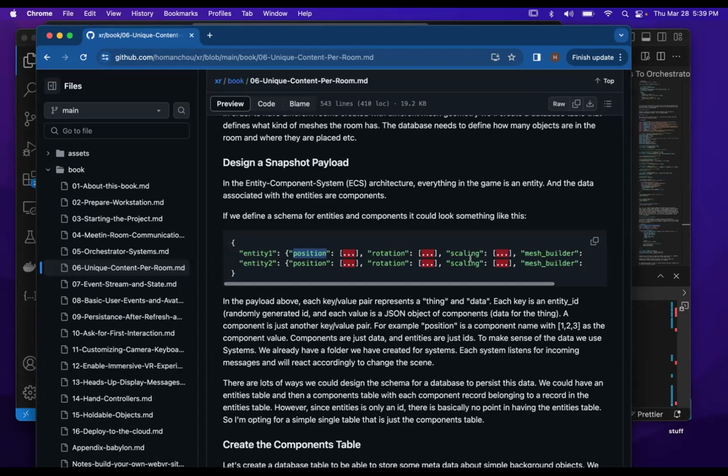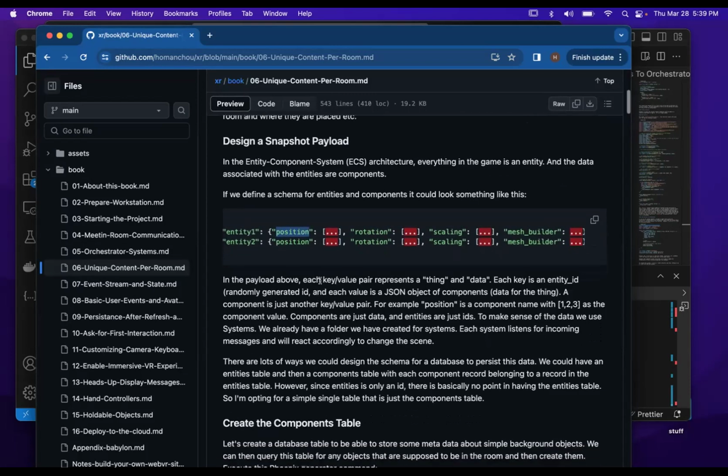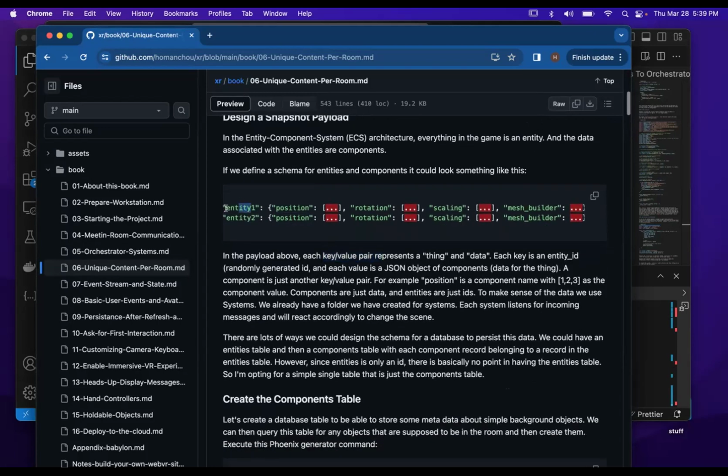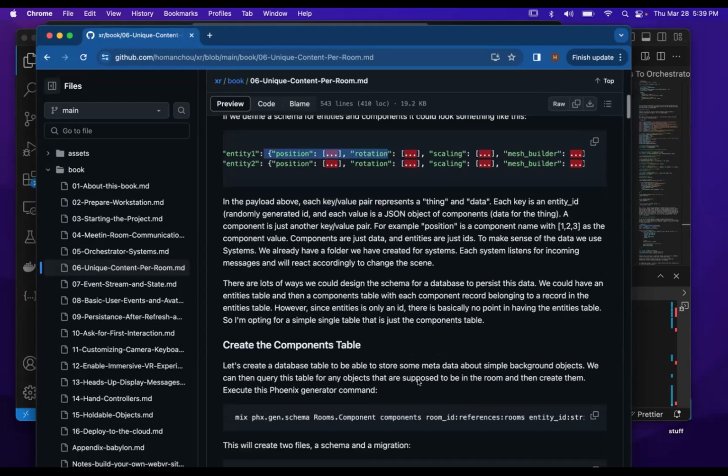The point is you can design your own data, whatever is meaningful that you want to react to. So this is just data, and you can create your own schema. So this chapter really just says these key value pairs are just something. You have this top level, the entity, which is a key, the ID of the entity, and then another JSON object, which is a collection of components.